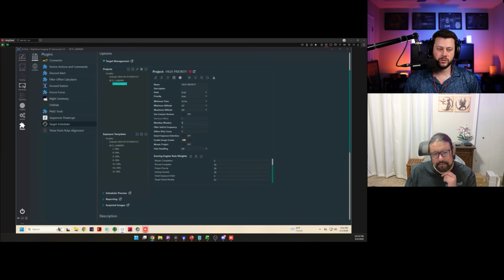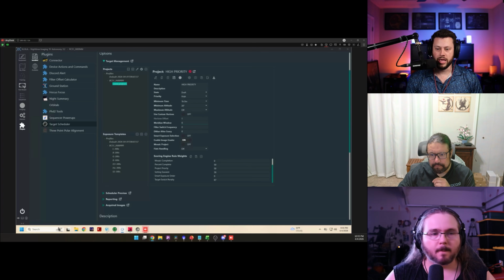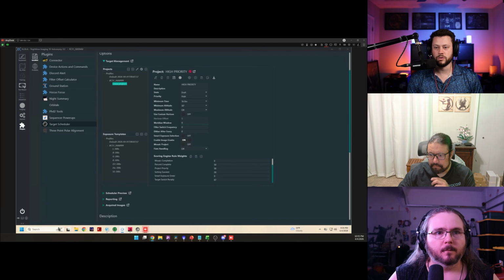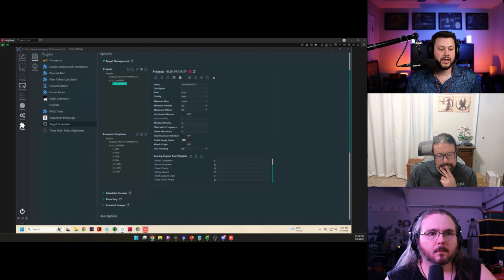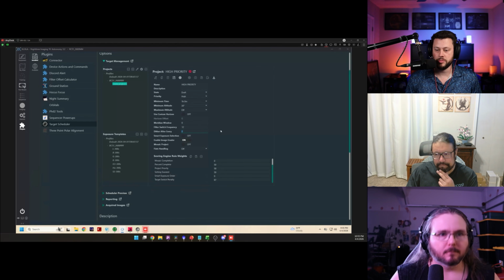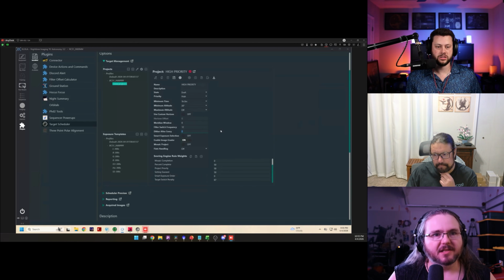Filter switch frequency. Well, again, it's probably not optimal to go luminance, switch filter, run autofocus, go red, switch filter, go autofocus on green. So we could say maybe don't do, I need at least 12 images before I switch filters. Makes sense. So it's not, again, just running focus routines. That's just not efficient. And then dither after one.